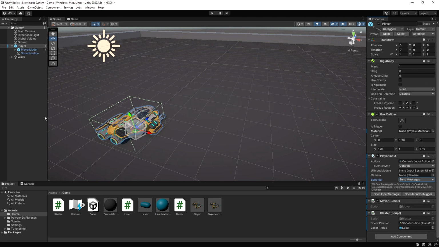But I hope this helps more people start getting into using the Unity new input system. And then you can actually expand from there.